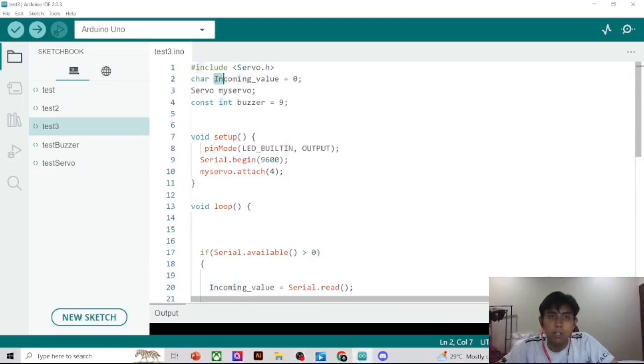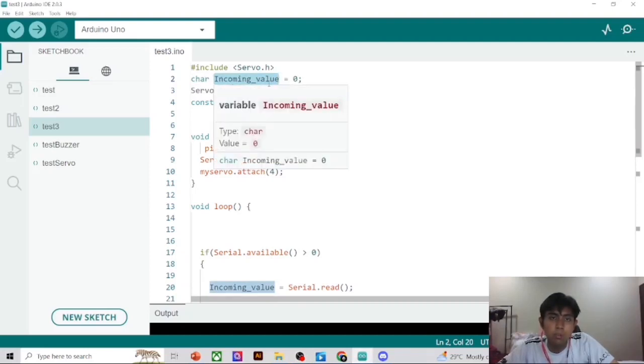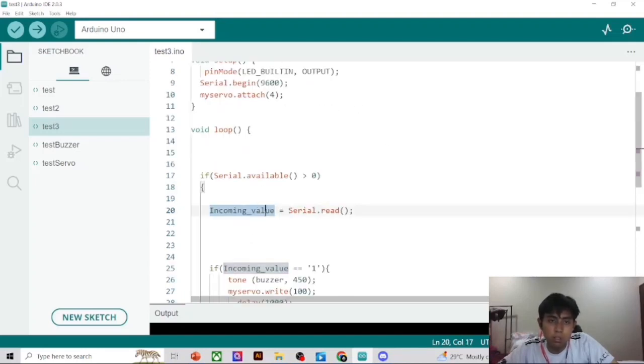So I declare one variable, which is of data type char, named incoming value. What will this variable do? This variable will accept the Bluetooth value that the Bluetooth captures from my mobile app, and then it will store it in the incoming value. Before it stores, it will check whether the Bluetooth is connected or not. By this part of the code, it checks whether the Bluetooth is connected.